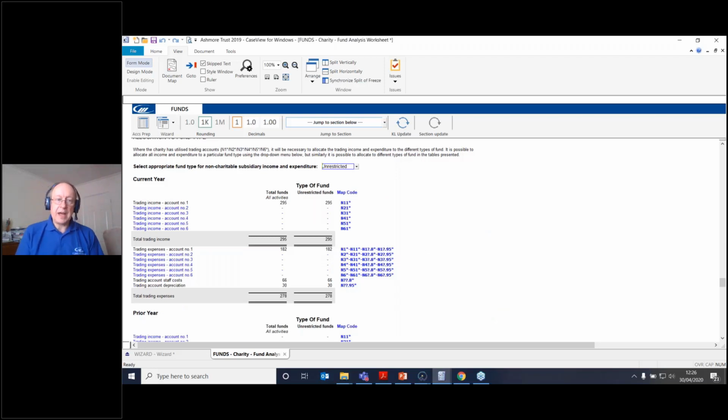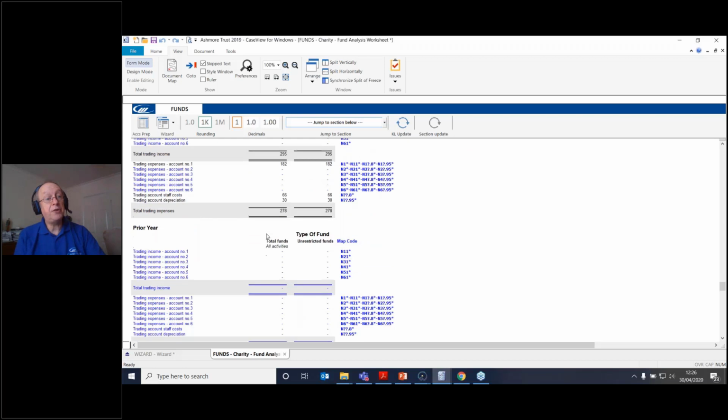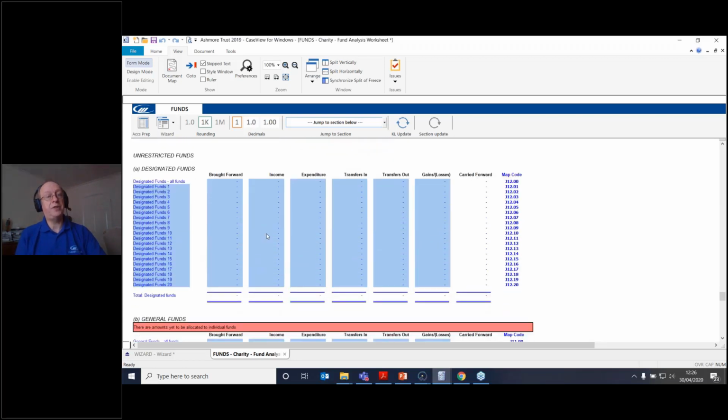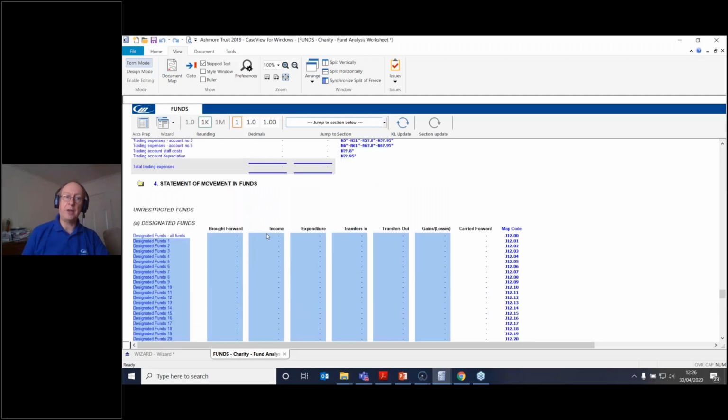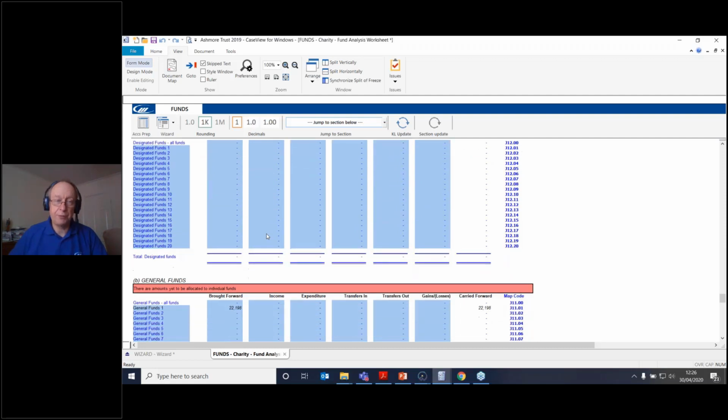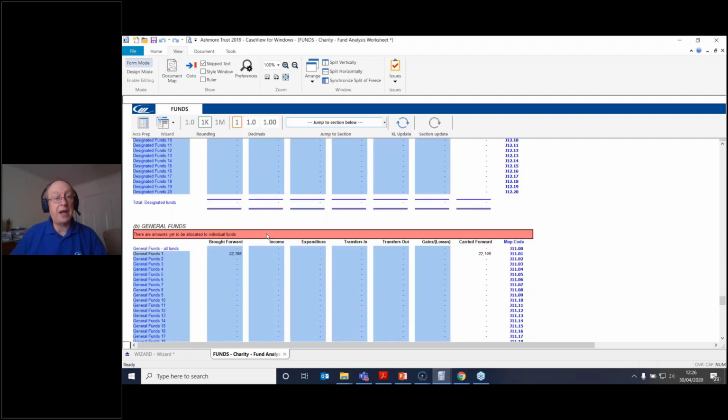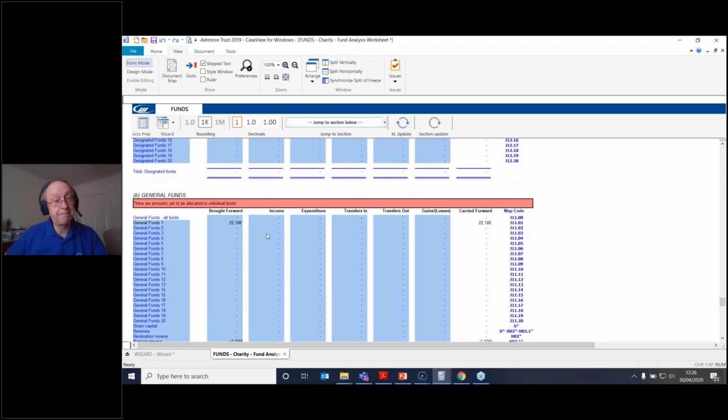And then once we've done that, we can move down to the fourth section, where we can look at the specific fund information itself. There are a number of different areas, but effectively they list all the different funds that you have in your organisation. So you can see the statement of movement in funds, which feeds note four and impacts the balance sheet information, where we have unrestricted funds, potentially designated funds, which doesn't apply in this case. In our case, we have one single general fund.